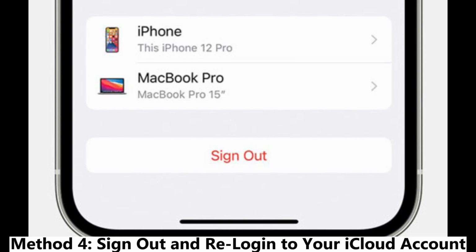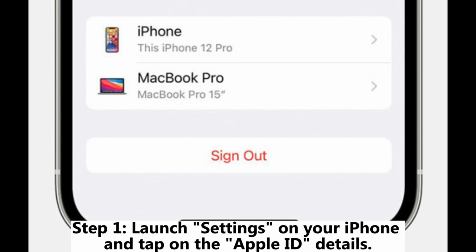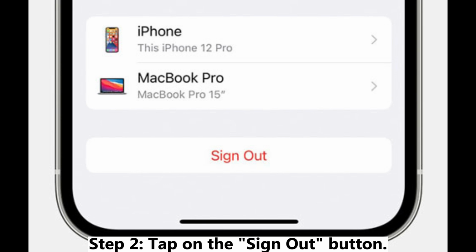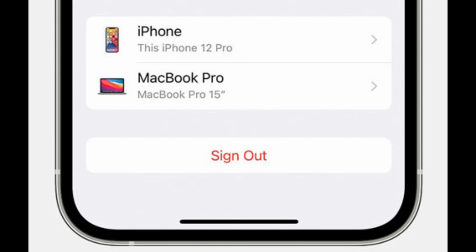Method 4. Sign out and re-log into your iCloud account. Step 1. Launch Settings on your iPhone and tap on the Apple ID details. Step 2. Tap on the Sign Out button. Wait for some time and sign into your Apple account again.